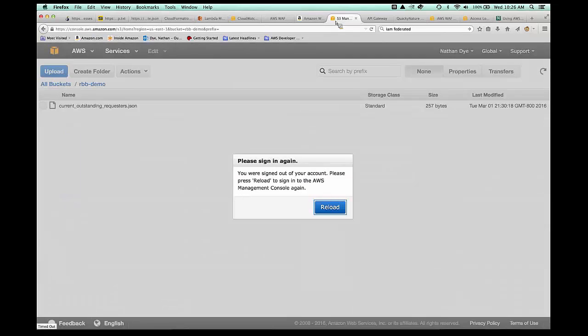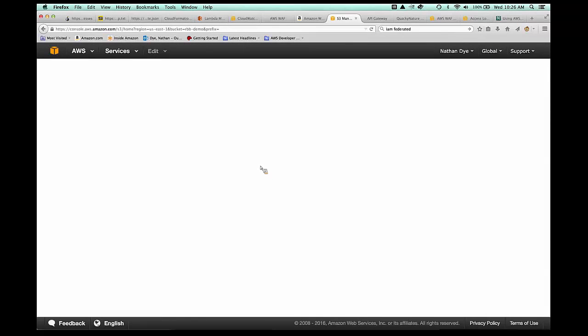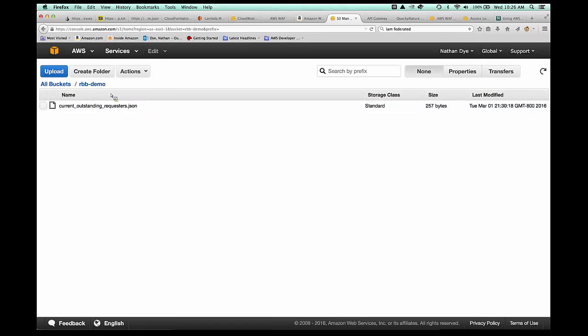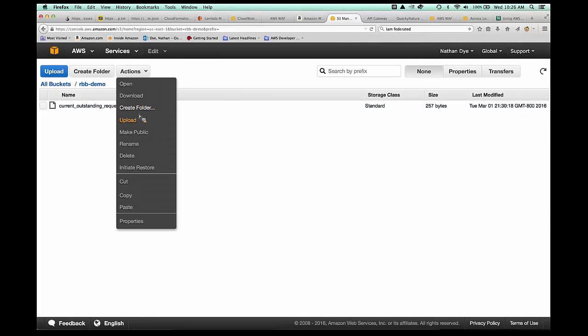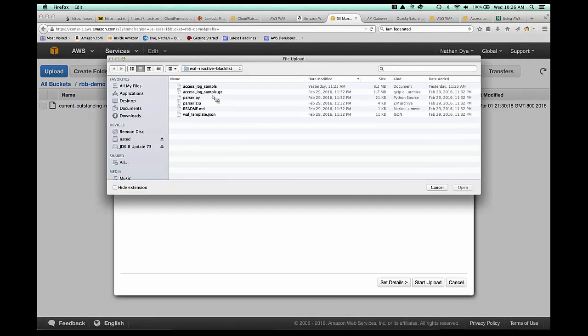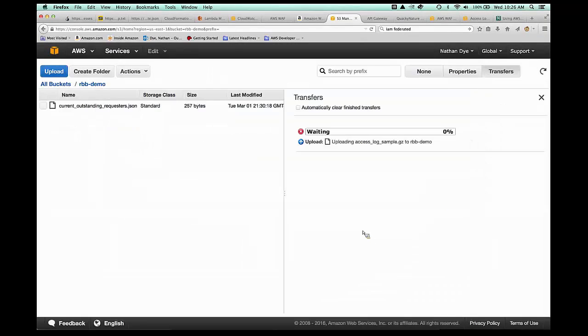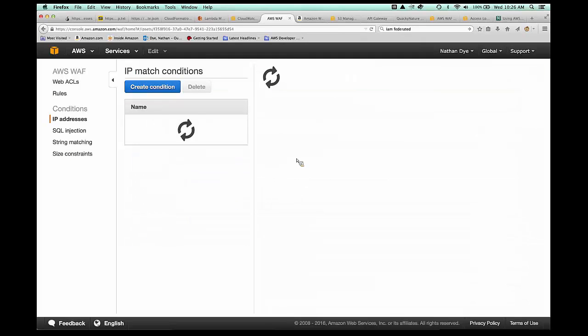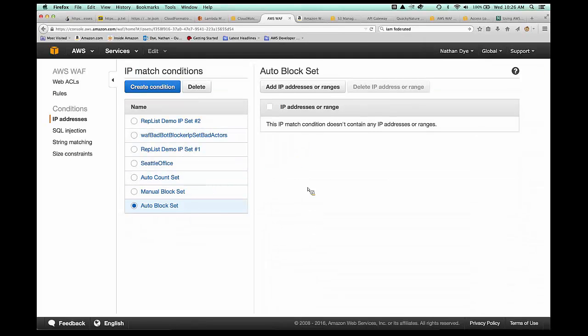With that, I will pop over to S3. The script itself also keeps a little bit of state in the S3 bucket that you configure in this JSON file. It'll track all the IP addresses it's blocked and then have details about how long it's been blocked for. And here is where I will upload our sample access log file. Okay. So we'll start our upload, and what we expect to see is this auto block set will get updated with the IP addresses that have exceeded that 400 requests in a minute threshold.